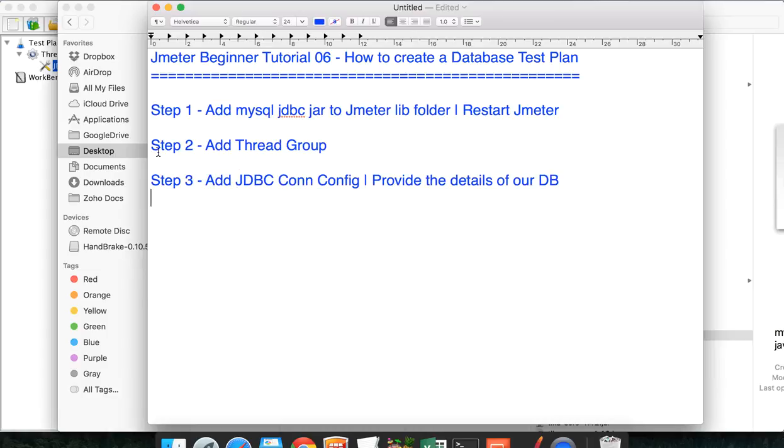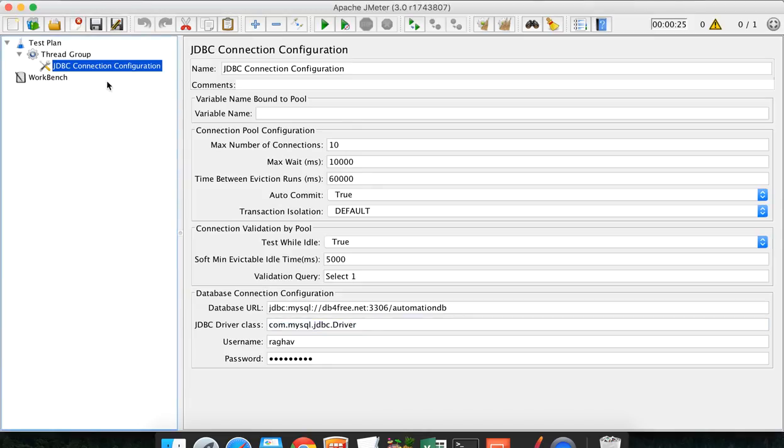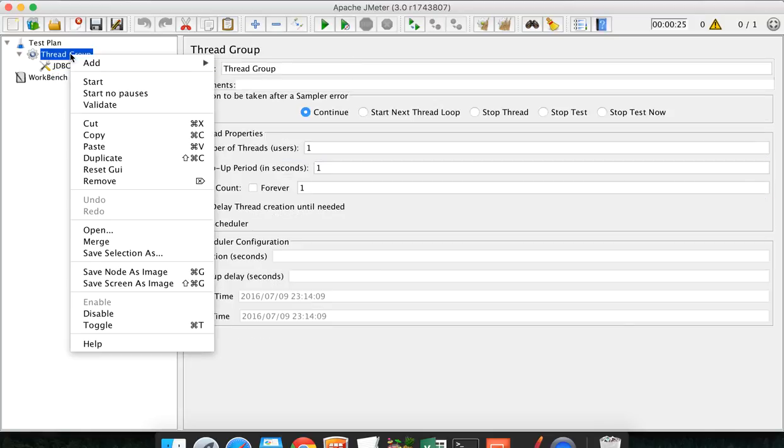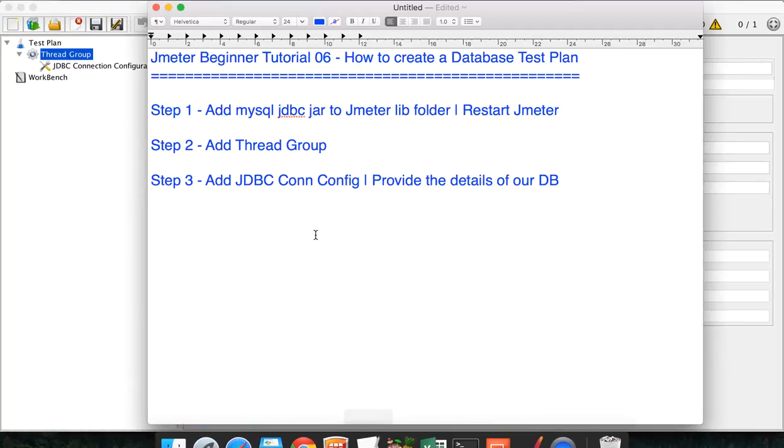So we have now added a thread group. We have also added the JDBC connection configuration, and we have given all the required fields, and these fields you can keep as default. These are the max number of connections it can make, the max wait timeout and so on. You can change it if required, but normally we can keep it as default. So the next thing that you have to add is a JDBC request.